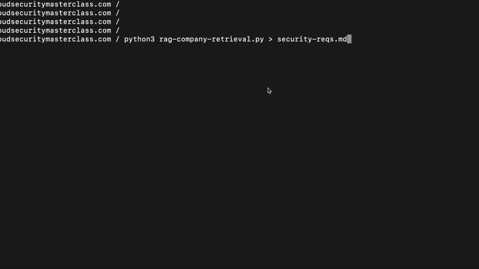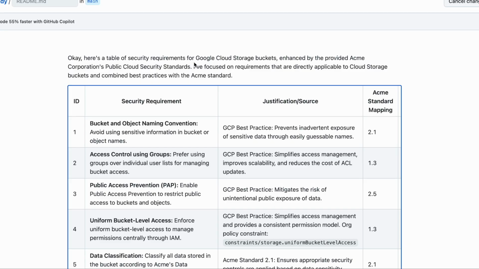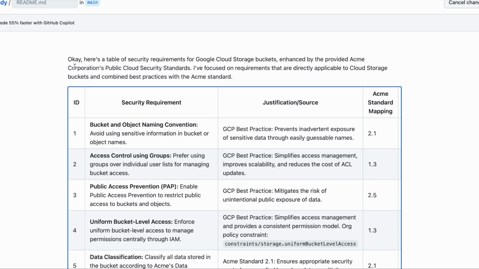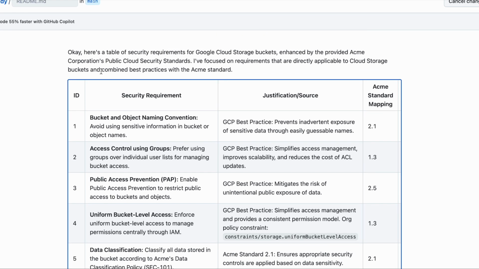Okay, so now I'm going to run the script and store the output in an MD file. This is just so I can open this in a GitHub window and show you how cool and pretty the output looks. The script is done running and opened the output in an MD file here. Let's read how it looks.